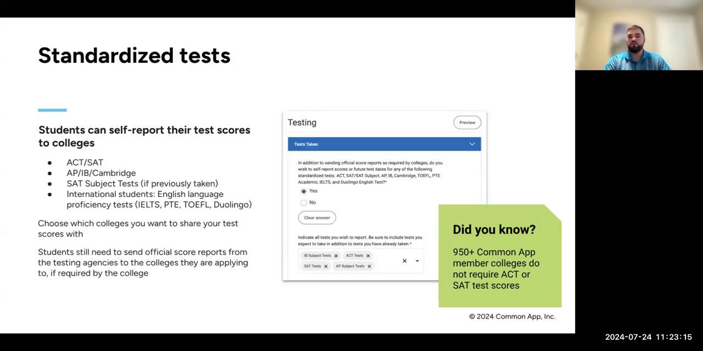If you don't feel like you're a good test taker, don't have a good score, and feel that you're not going to be competitive, it's completely optional for most of the schools on our application.